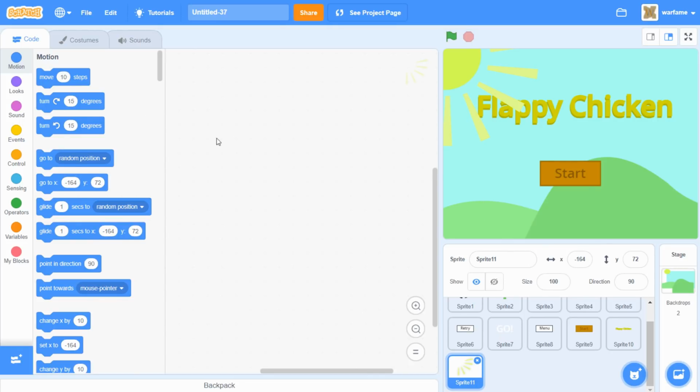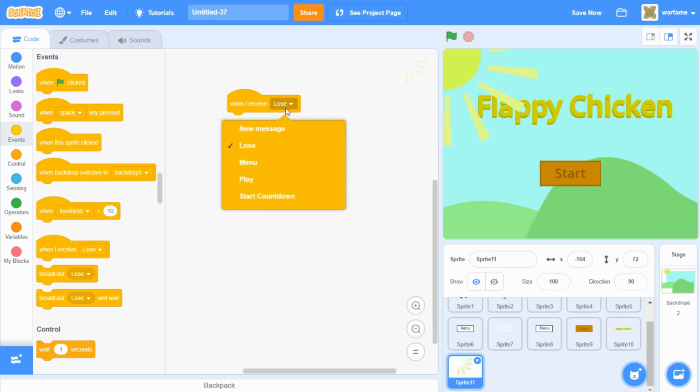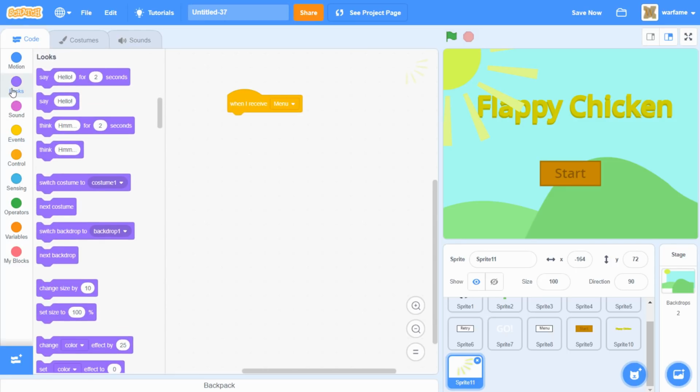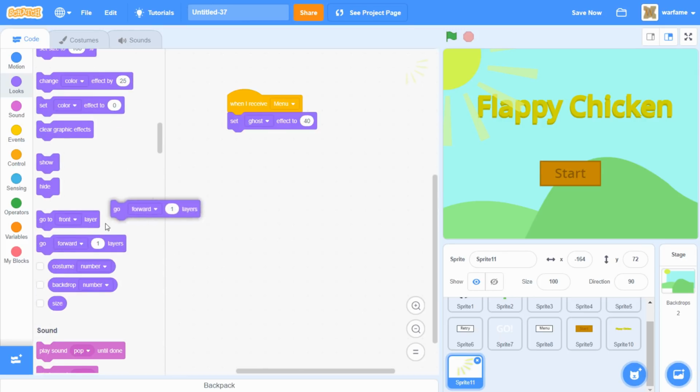Alright, so I'm gonna first go to the sunbeam sprite, and then I'm going to go to events, and then drag a when I receive menu. Then I'm gonna go to looks, and then I'm going to set the ghost effect to maybe, let's try 50. Alright, let's try 40, maybe 30. I like 40 better. Alright, and then I'm also going to make them go to back layer. Alright, and I think they look better.